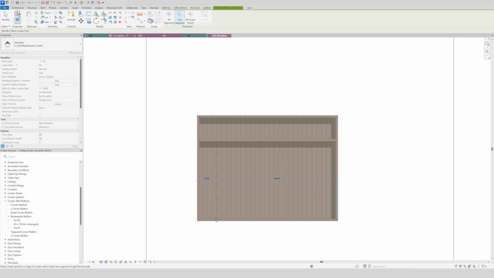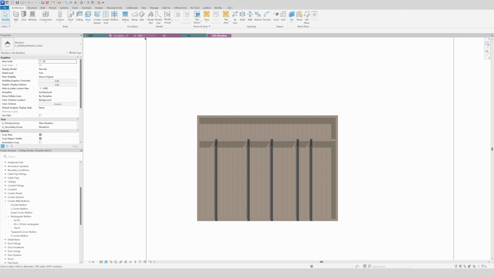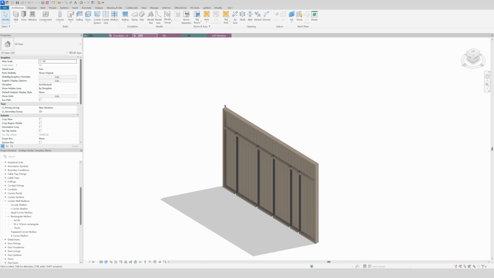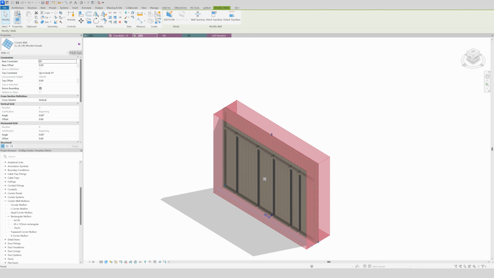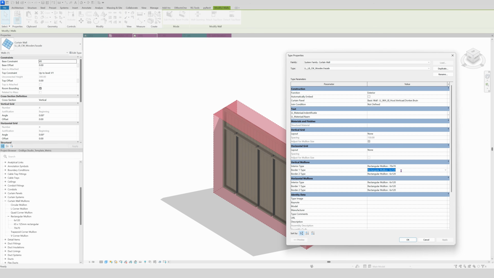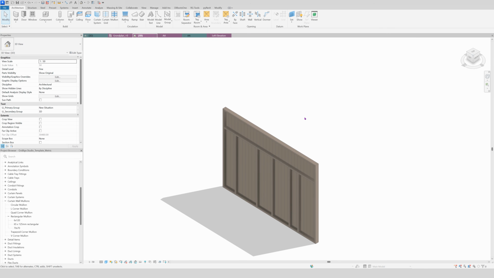So we will place 5 more. 1, 2, 3. Oh, there we go. 3 and 4 and 5. There we go. And you see still that it's not the right mullion, so we're gonna change that again. Go to edit type, and right here we're gonna change it to the interior type vertical mullions. Paste it, apply, voila, and there we go. We see that the mullions are nicely placed.